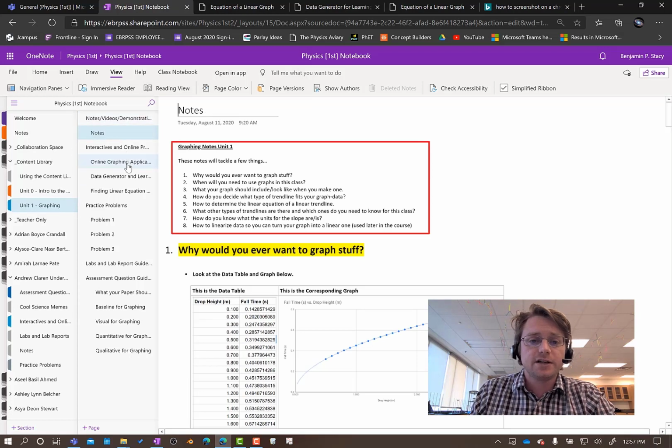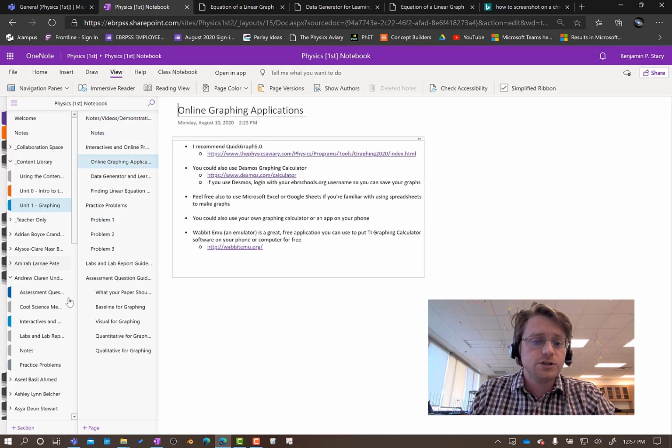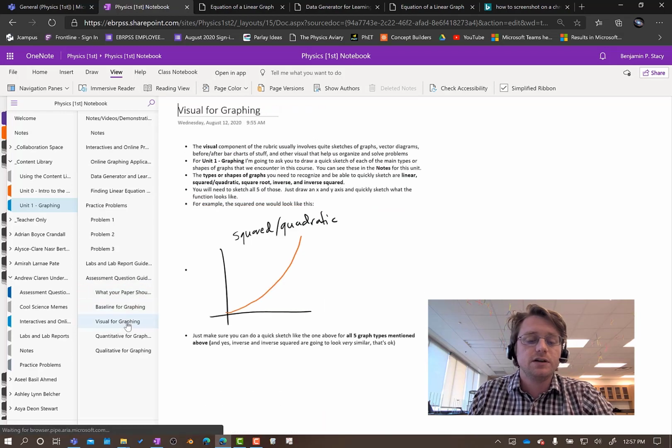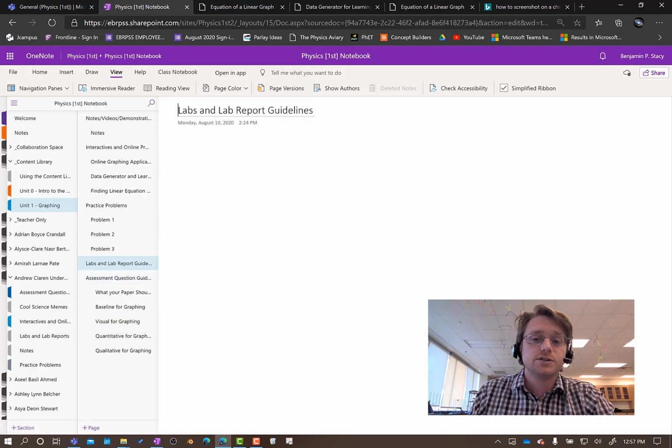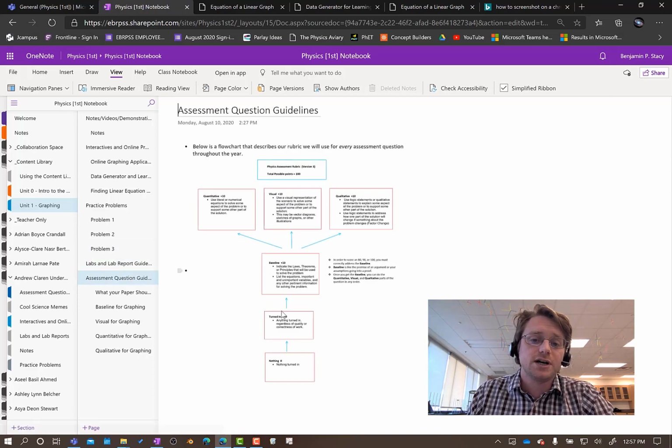and you will slowly see different things like new notes pop up, new interactives, or new problems, and make sure you definitely review the assessment question guidelines of what's going to be expected every Friday when we do one assessment question. When we get to doing labs, make sure you're checking out the labs and lab report guidelines. Labs are going to be filmed or virtual labs that you conduct on your computer, and the lab guidelines will be similar to the assessment question guidelines, so you know exactly what I'm looking for in those assessments.